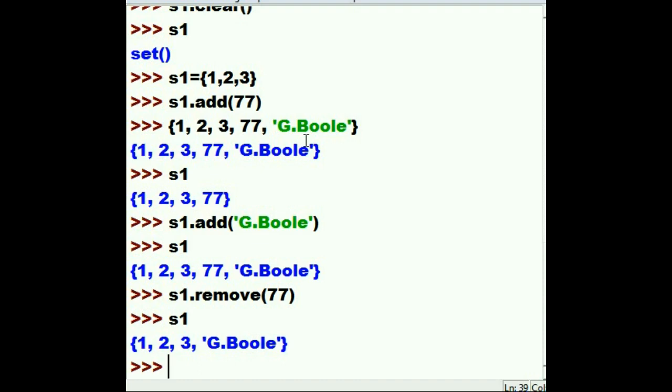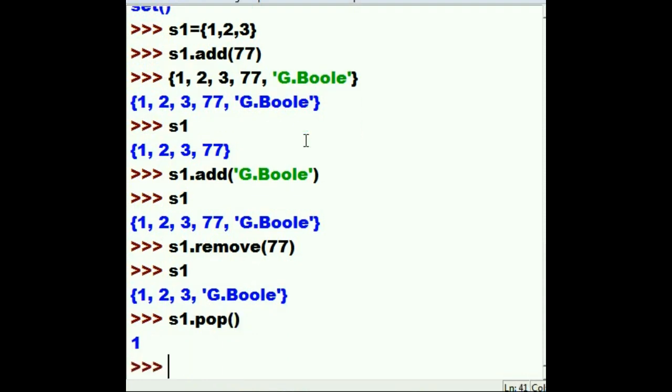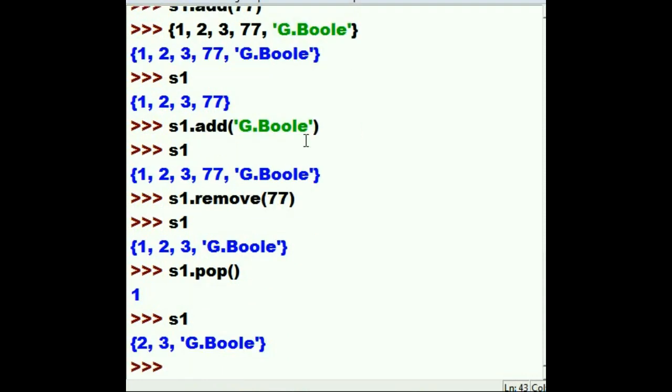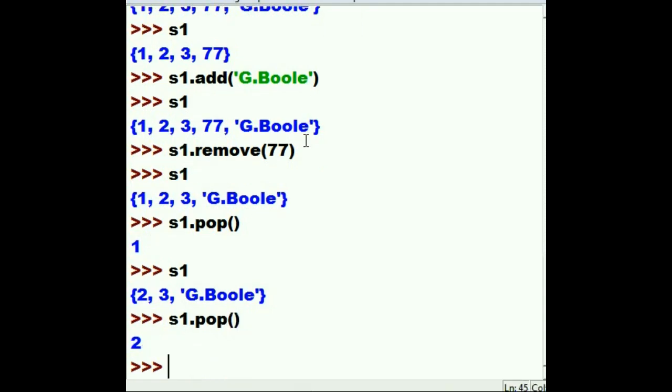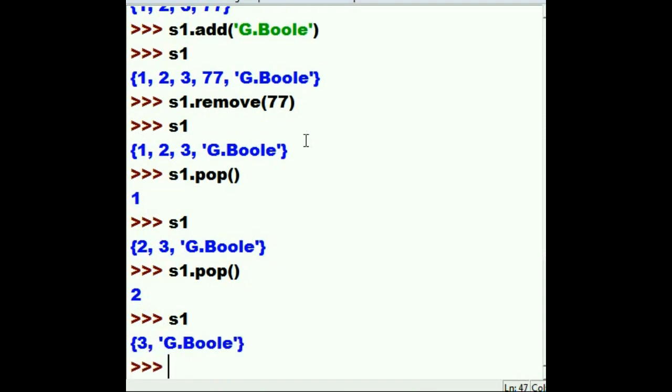Now, what about, let's just start popping them off from the very beginning of our set. S1, I'd like you to pop things out of your set starting from the very beginning. All right, and it just popped out a 1. That means 1 is no longer in there. If I do it again, S1 dot pop, dollars to donuts, 2 is gone. Just pop them off the set. And there we go. Now we've got 3 and G.bool.